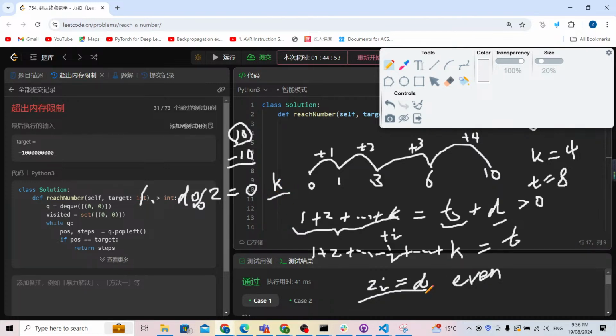Now what about if this D is an odd number? If D is an odd number, 2 times I is an even number, so it is not possible. If it is not possible, what are we going to do? Maybe we just want to go forward one more step. Maybe it is possible, we don't know, but let's just guess. If we go forward one more step, it means from here we're going to add another value, k plus 1.